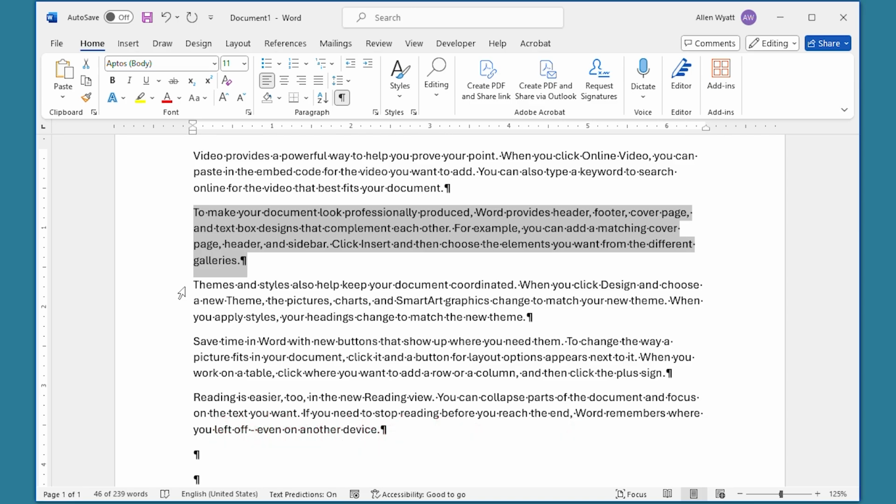There you have it, 3 quick ways to select entire paragraphs using both the mouse and the keyboard.